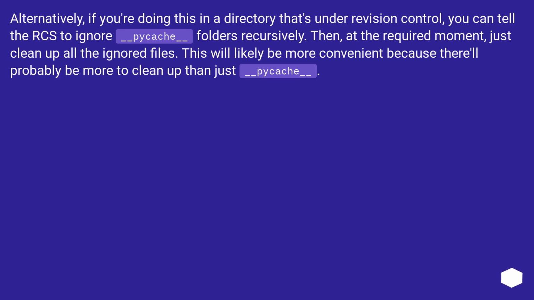Alternatively, if you're doing this in a directory that's under revision control, you can tell the RCS to ignore __pycache__ folders recursively. Then, at the required moment, just clean up all the ignored files. This will likely be more convenient because there'll probably be more to clean up than just __pycache__.